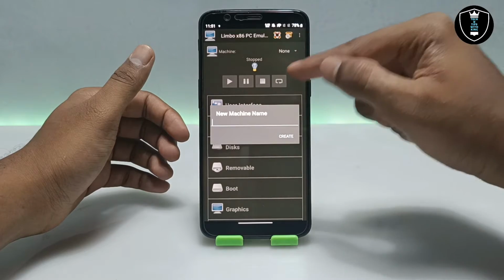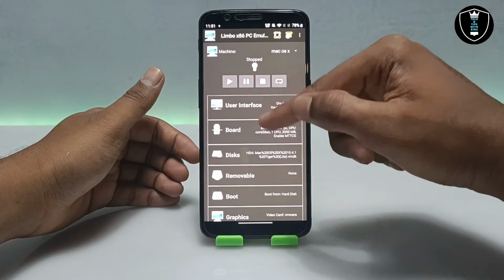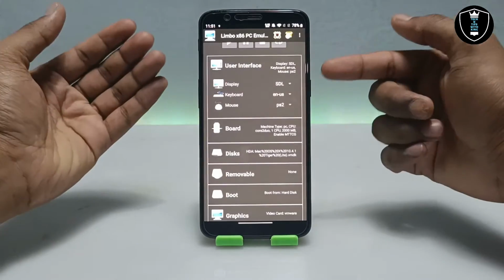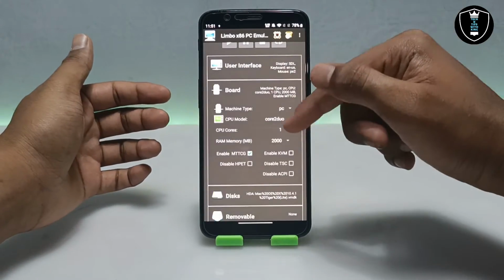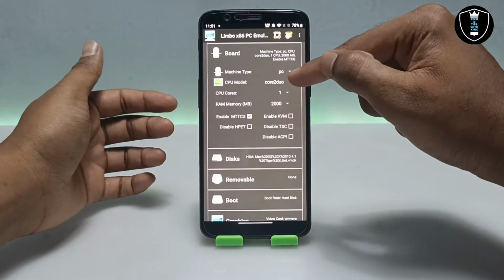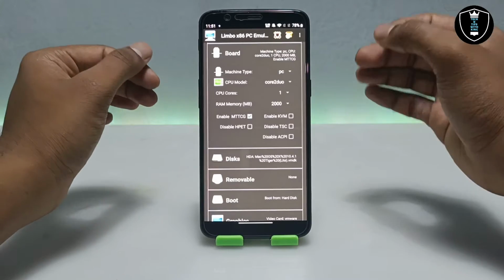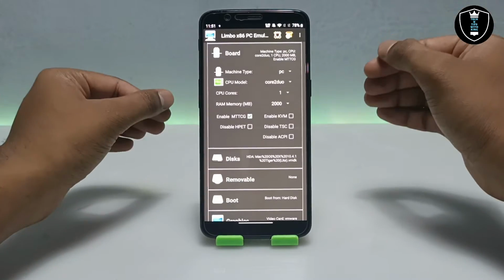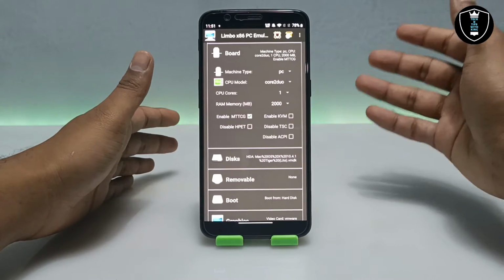So let me show you which settings I have used. I created Mac OS X. Now in interface, as you can see, I did not change anything. It will be default. In board, as you can see, for CPU I have selected Core 2 Duo. Whatever settings I show in this video, you have to do the same, because other settings will not work. If they do work, maybe you will get some problems.